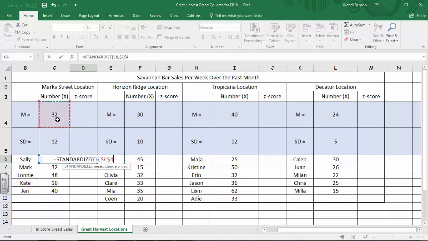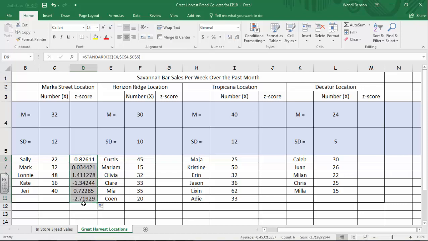Remember F4 for it, so it locks it in, or $ in front of the letter and number, because we're going to use that mean for all these cashiers. It's not going to change. Comma, standard deviation, click that. F4 for it to lock it in. Hit enter. Then click on the Z-score. Go down to the bottom right where you see the plus sign, or just highlight down and fill down. Oh, we don't want this because there's no score there. Get rid of that. Now you have the Z-scores for all the cashiers.